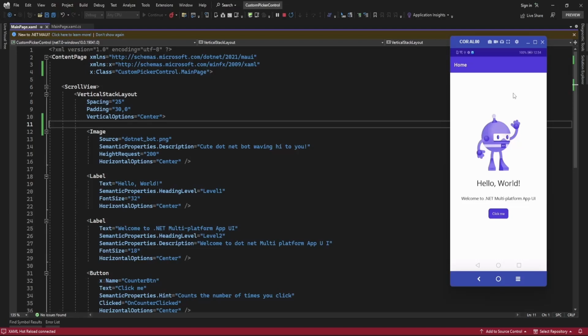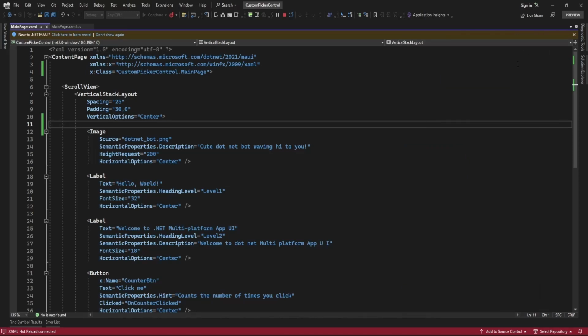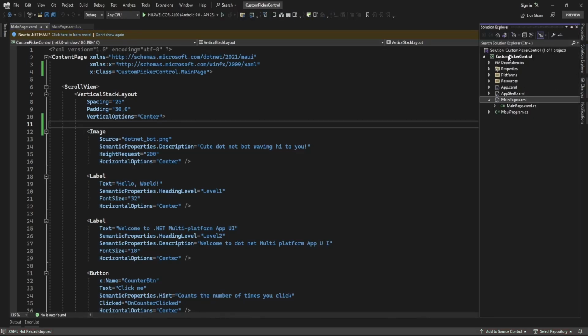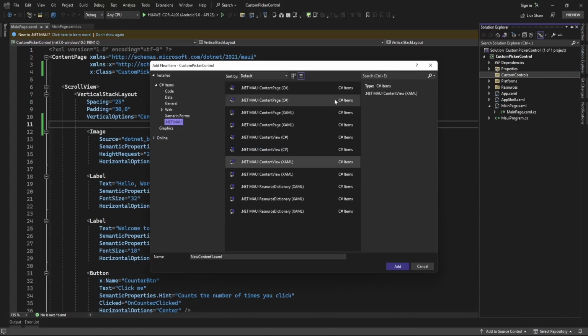In this video I am going to show a demo about creating a custom picker control in a .NET MAUI application. So here I just created a new project called custom picker control. Now let me add a new folder called custom controls. In that I am just going to design a drop down button.